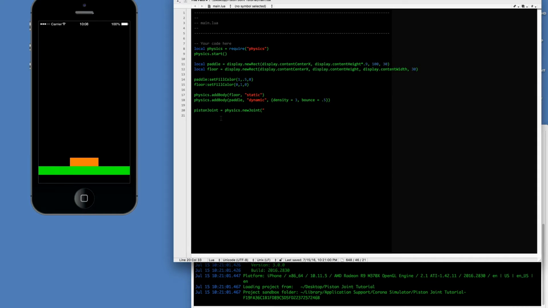The arguments that you supply for this are the two objects that you want to join. Actually, the first argument is going to be the type of joint. In this case, we're going to use the piston joint, and that has to be in quotes. The next two arguments are going to be the two objects you want to join together. I'm going to join the paddle first, and then the floor.